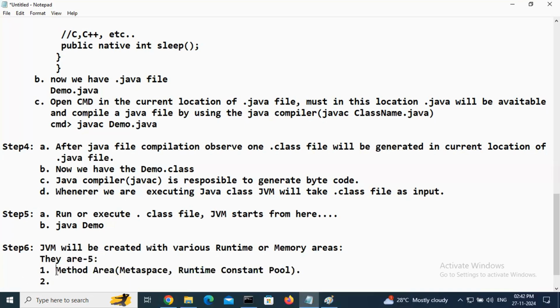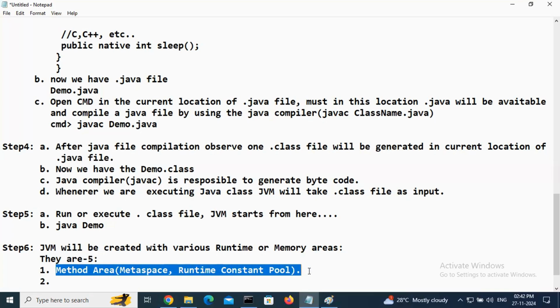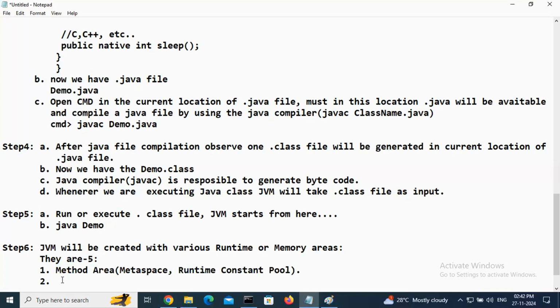Method area, meta space, runtime constant pool. Method area is used for the load. Once the dot class file is available, it will be loaded into method area by using class object. I will explain this later on in more detail. Next, heap area. Objects will be created.